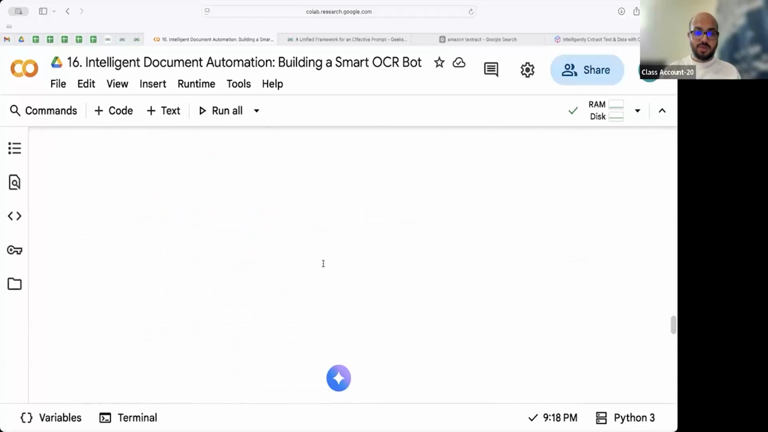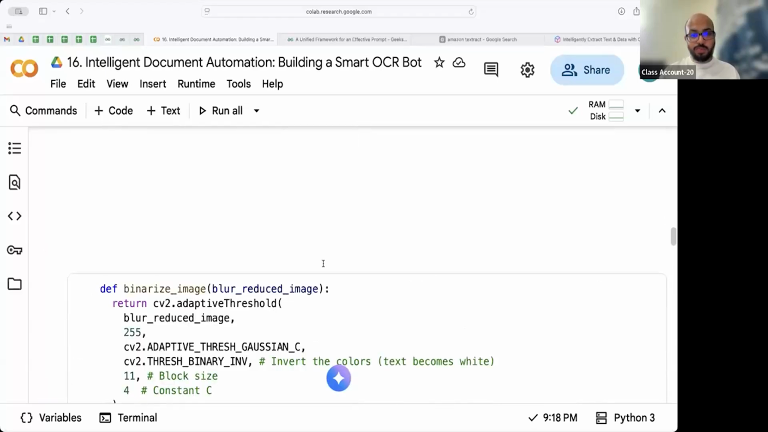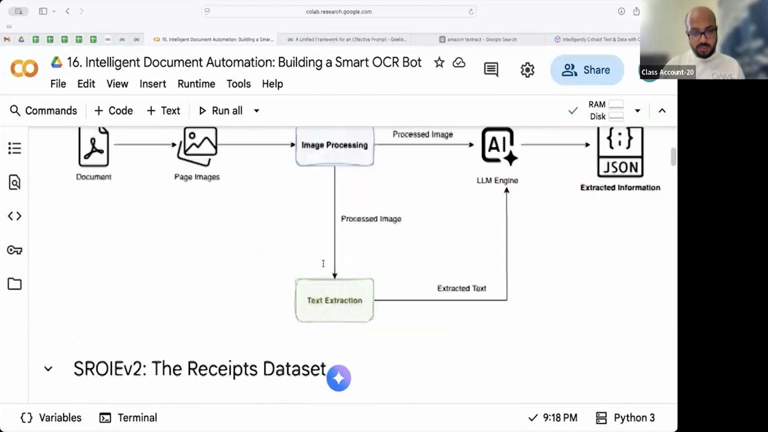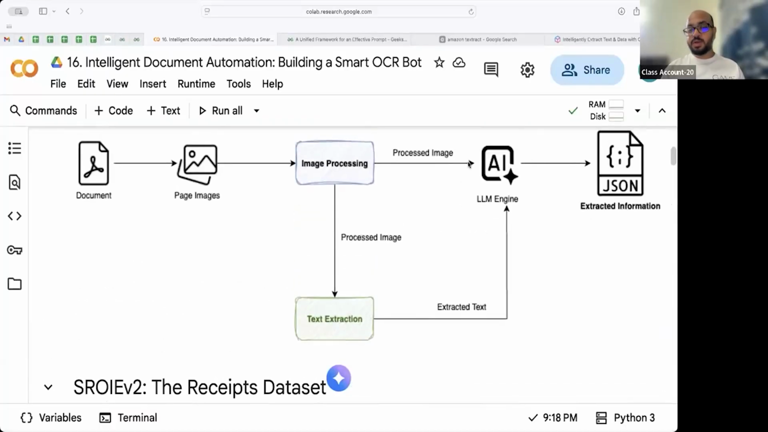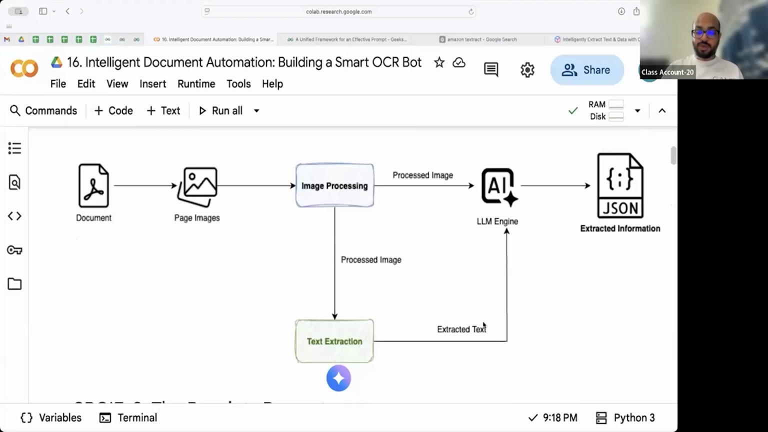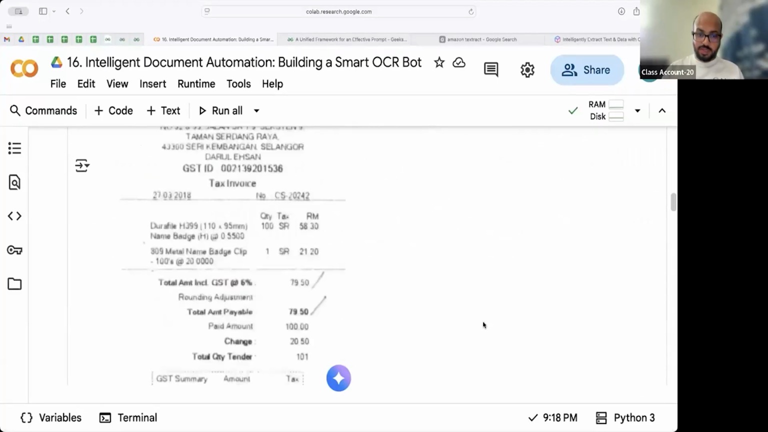Okay, so I'll go back to the approach portion again. Where is it? Yeah. Remember, we have processed the image, we have extracted the text, and we are at this particular step. In this step, we are passing the processed image and the extracted text as support.